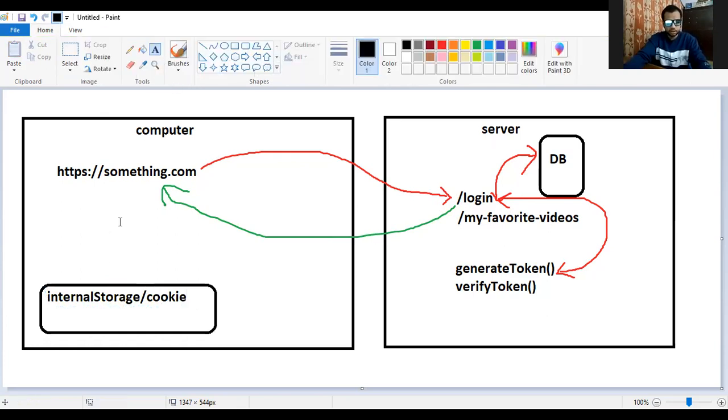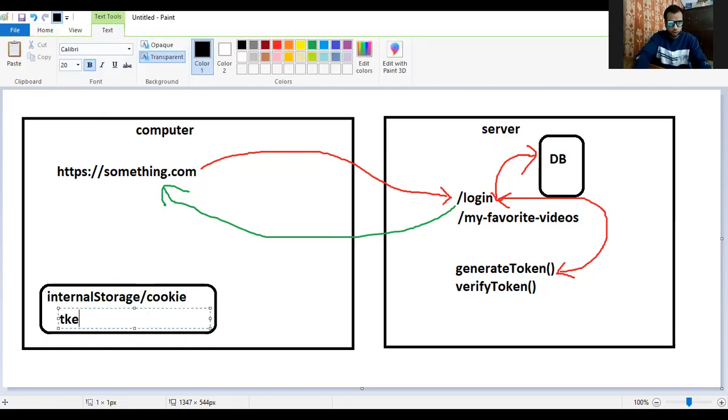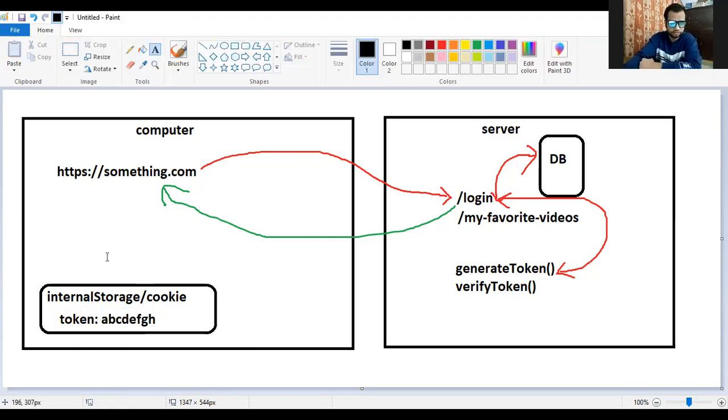And we have our token over here. Okay, token ABCD, FGH. So this is our token. Okay, least secure token ever made. So this is our token, and we store it over here. Now what will happen is whenever we are making a call to another API endpoint, right? Let me just make it more simple.